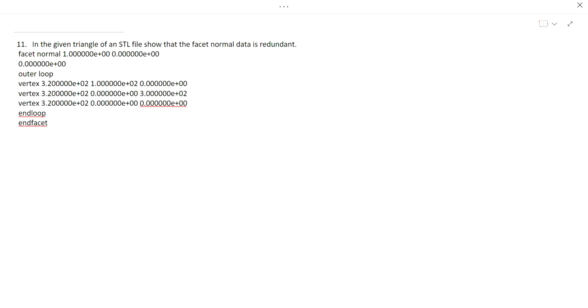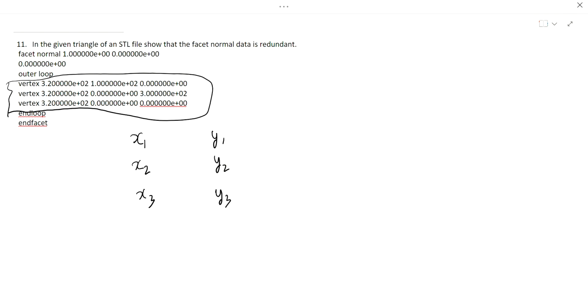Okay, so here we have been given the out. We have to show whether the facet normal data is redundant or not. First we have to find each of the vertices of the triangle. Here we have been given the vertices. From here, first we have to find x1, x2, x3, y1, y2, y3, z1, z2, z3.